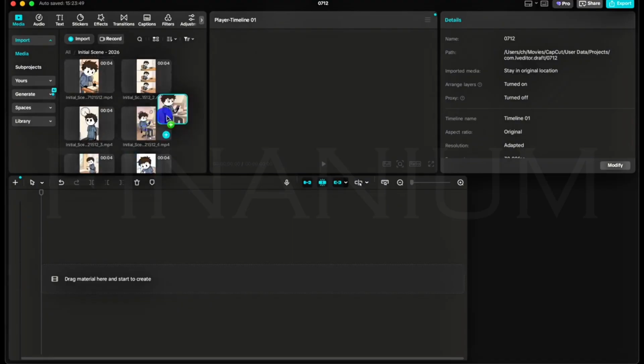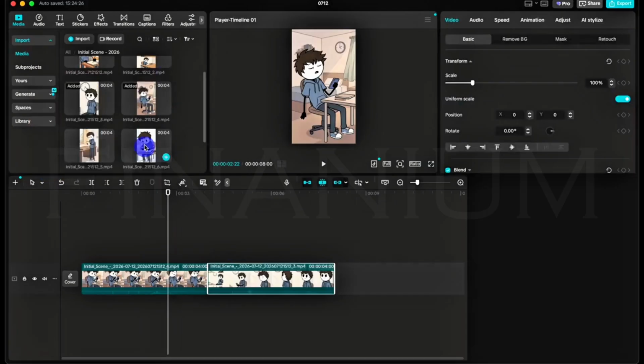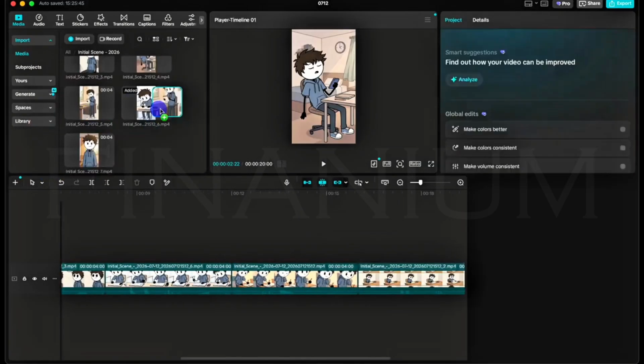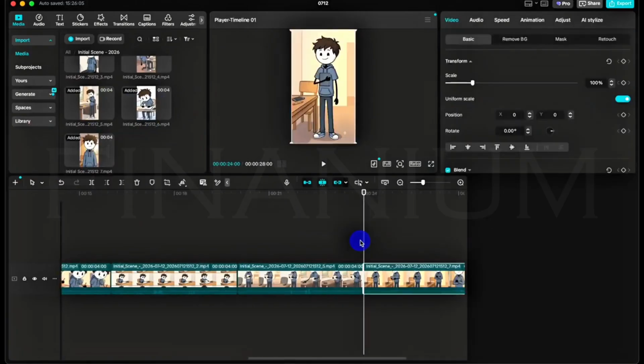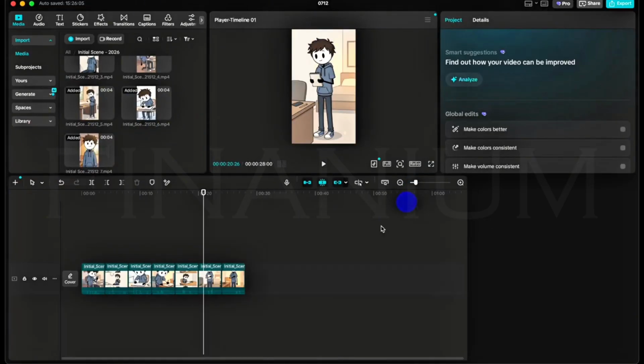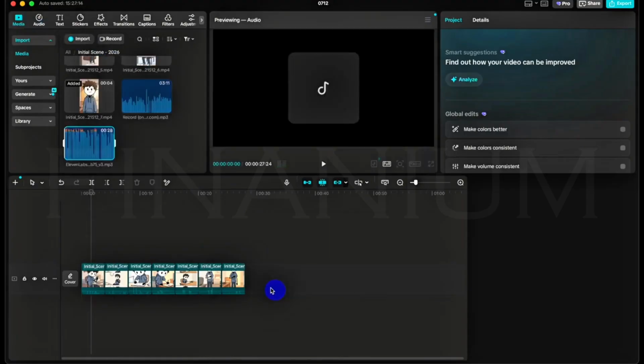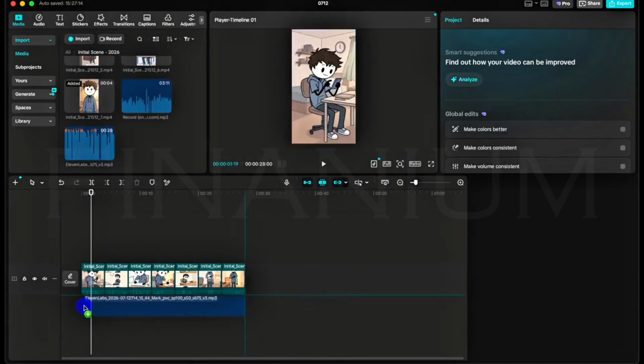Now drag every clip into the timeline. Place them one after another, following the exact order in which they were generated. And just like that, we've assembled the entire animation. The next step is importing the voiceover. Click Import again. Select the voiceover file we downloaded from 11 Labs. Drag it onto the timeline.